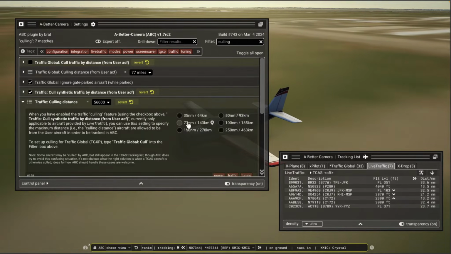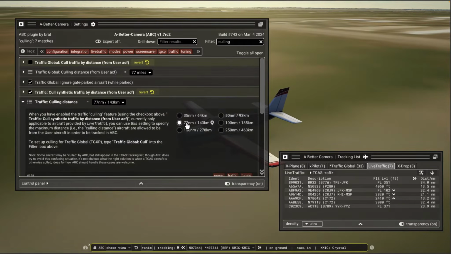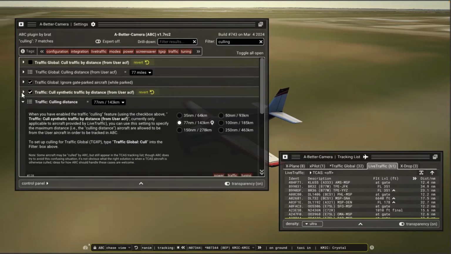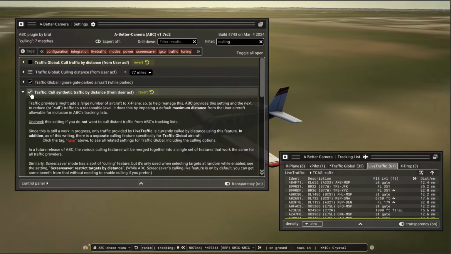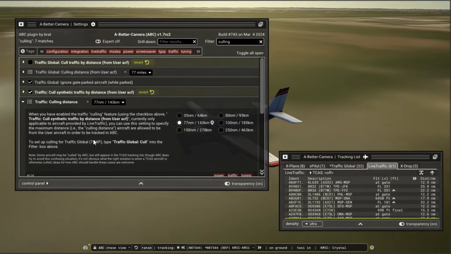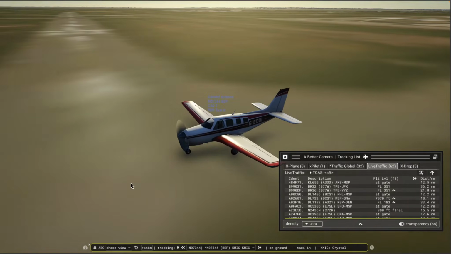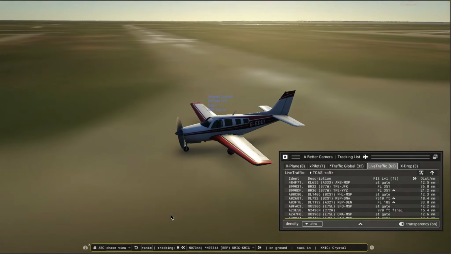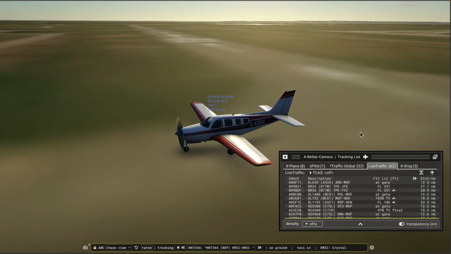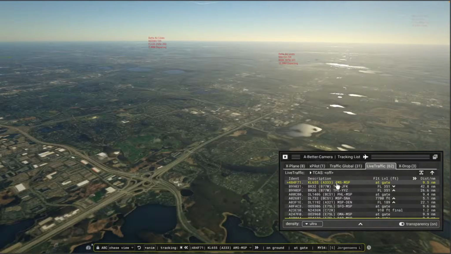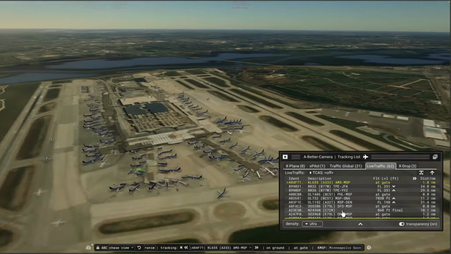So now let's turn up the amount of traffic we get from the rest of it, which is currently only live traffic. So we'll put it to its default of 77 nautical miles. Actually, it's off by default, right? So live traffic doesn't filter by distance in ABC by default. And that's because you can also filter by distance in live traffic. The difference is live traffic filters by distance from the camera. ABC filters by distance from the user plane, which has to do with scenery and whatnot.